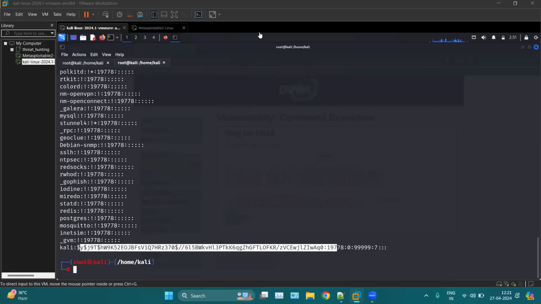So shadow and passwd are important files. If you are able to see these files, it means the website is fully vulnerable, and then you can do any number of operations.